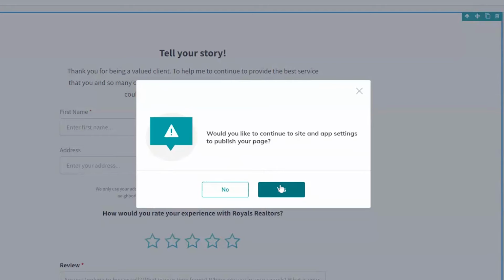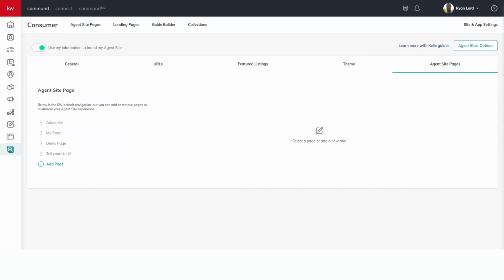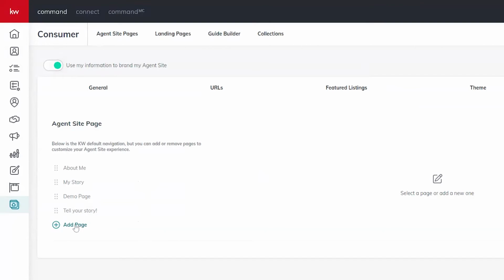So when we click yes here, we'll be taken to the settings where we can do exactly that. And this is the very, very important final step. So clicking yes after the creation of a page will take us directly to this space within our settings where we can control what our navigation menu looks like in our agent site page. And this is going to be required for anything you want to show up in that navigation. So even though we've created it here in the command creator, we also need to make sure that we add that page here within our settings to ensure that it's available for people to see.